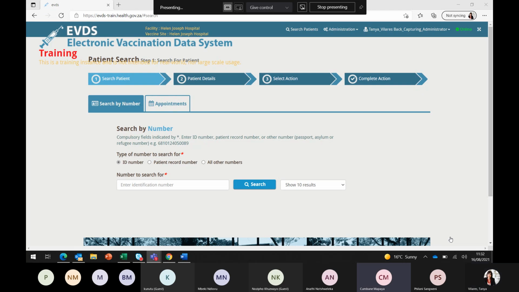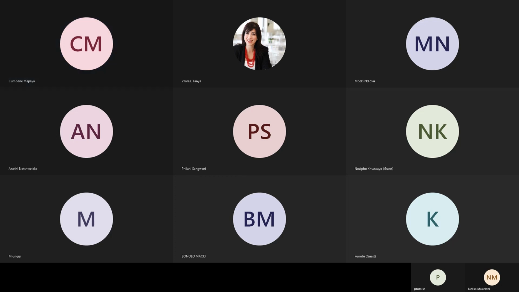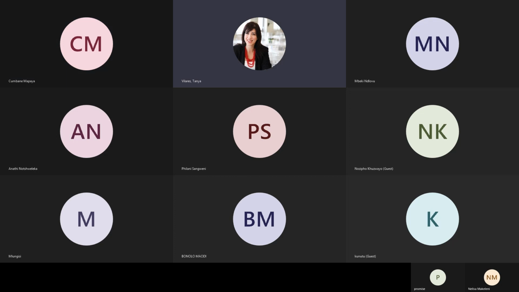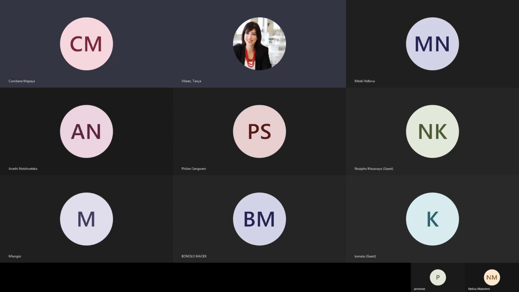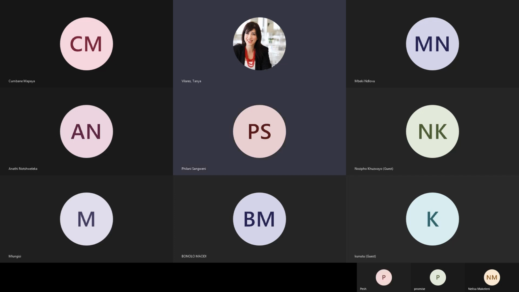Yes, Tanya, we've got a question from Pilar. It says, should we back capture if the name on the paper record and the name on the EVDS does not correspond, but the ID numbers are correct? Palani, they should correspond, because whatever was registered by the patient, when they registered against the ID number, it should be the same. However, what you can do is also just confirm against what the vaccinator captured on the paper record.